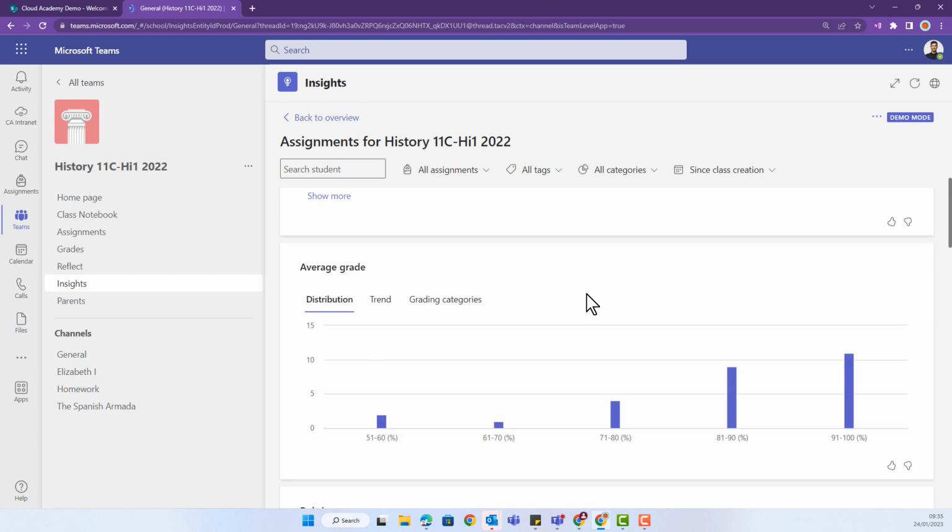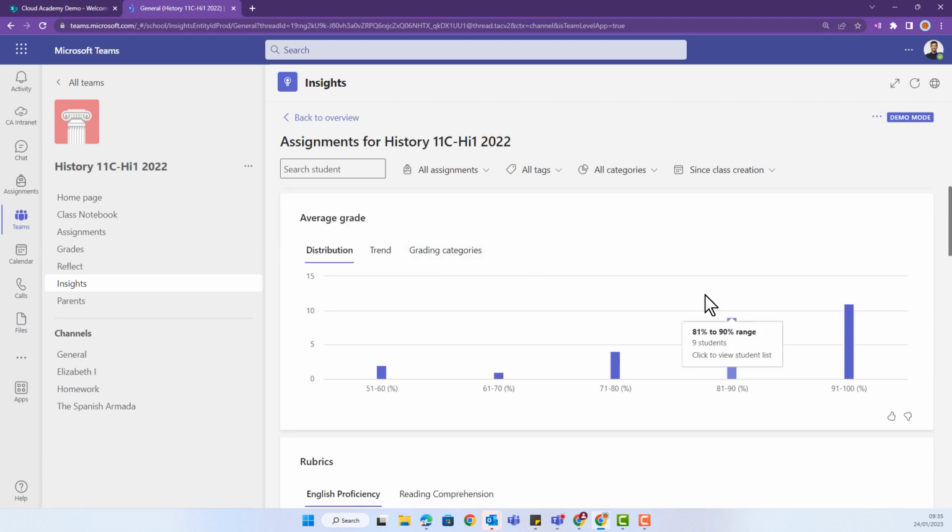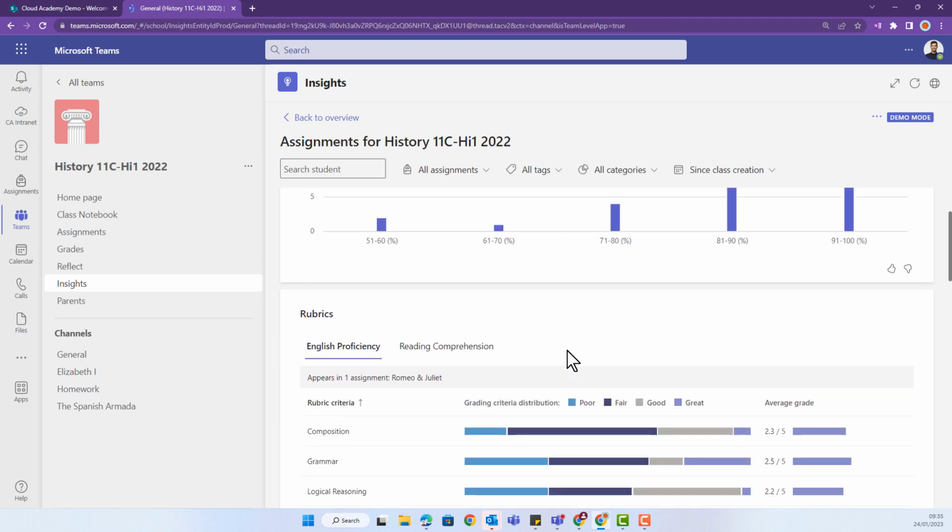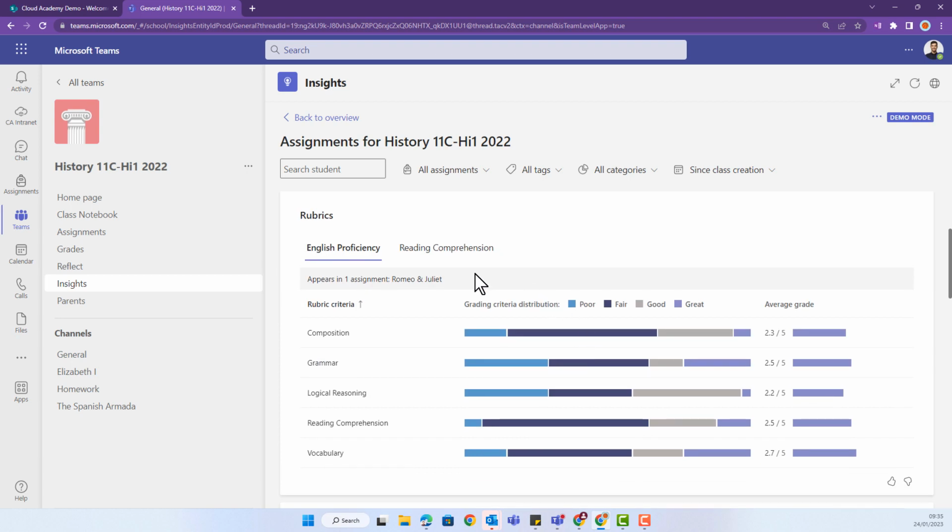If we scroll down, you'll see there's our average grade, which we looked at last time. And below that now you will start to see rubrics appearing. In this example, we have two different rubrics coming up for the class, and you can see that we can explore the data below here. So there are 5 different criteria on the rubrics, and you can see the average grade for each. And you can also see the distribution here.